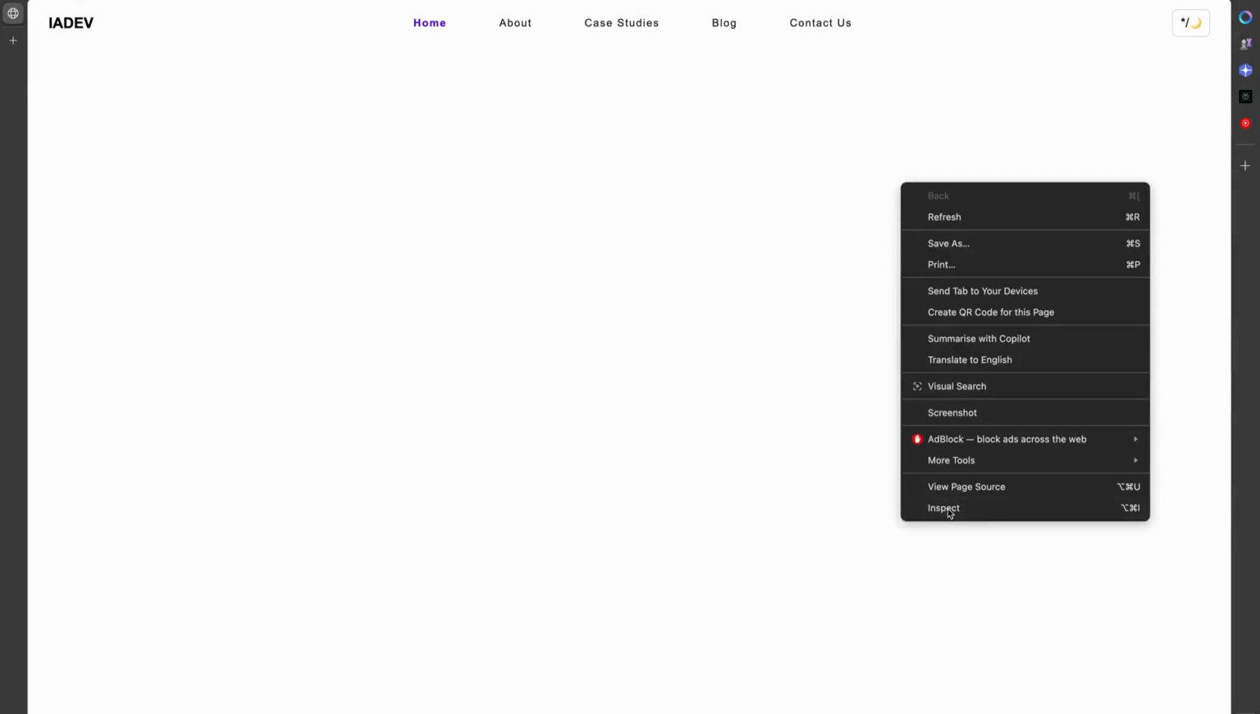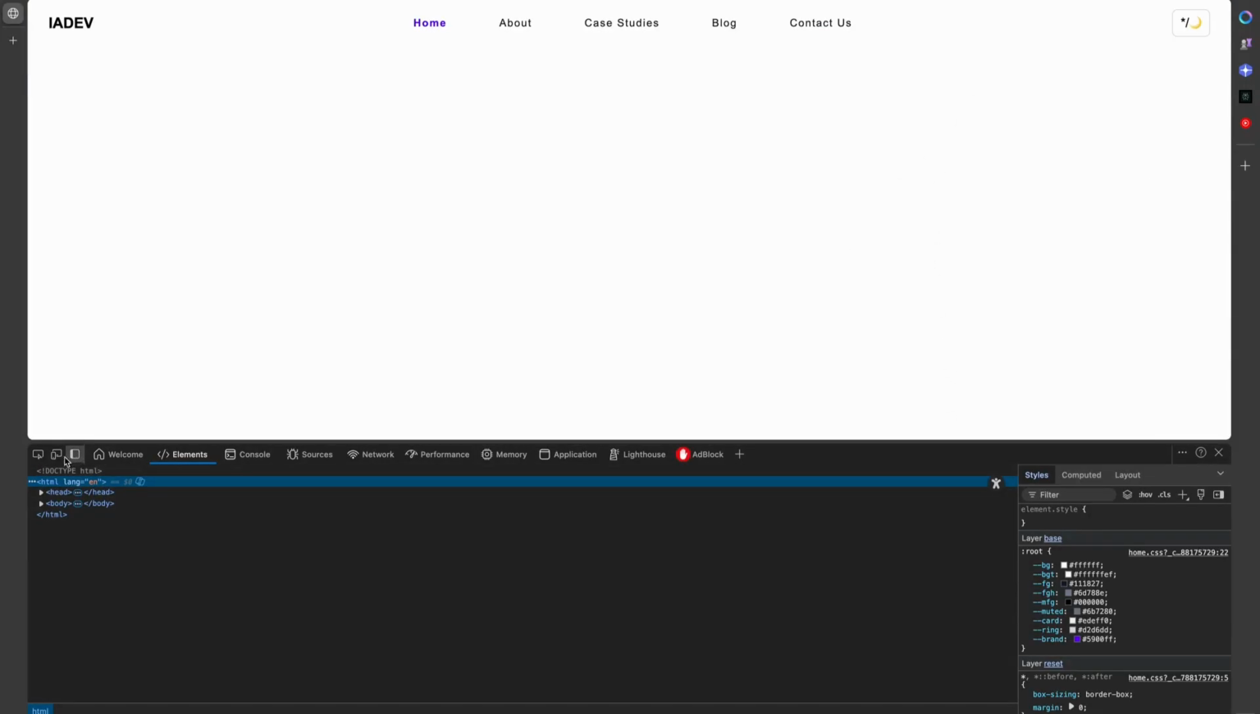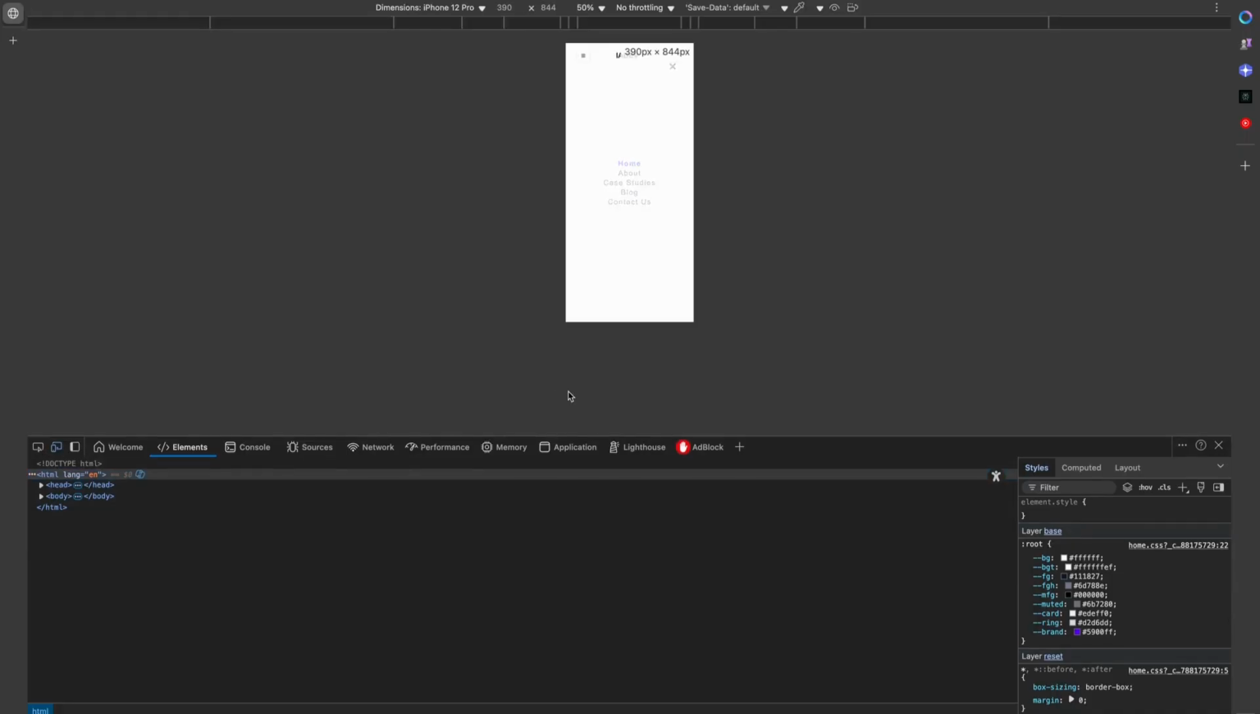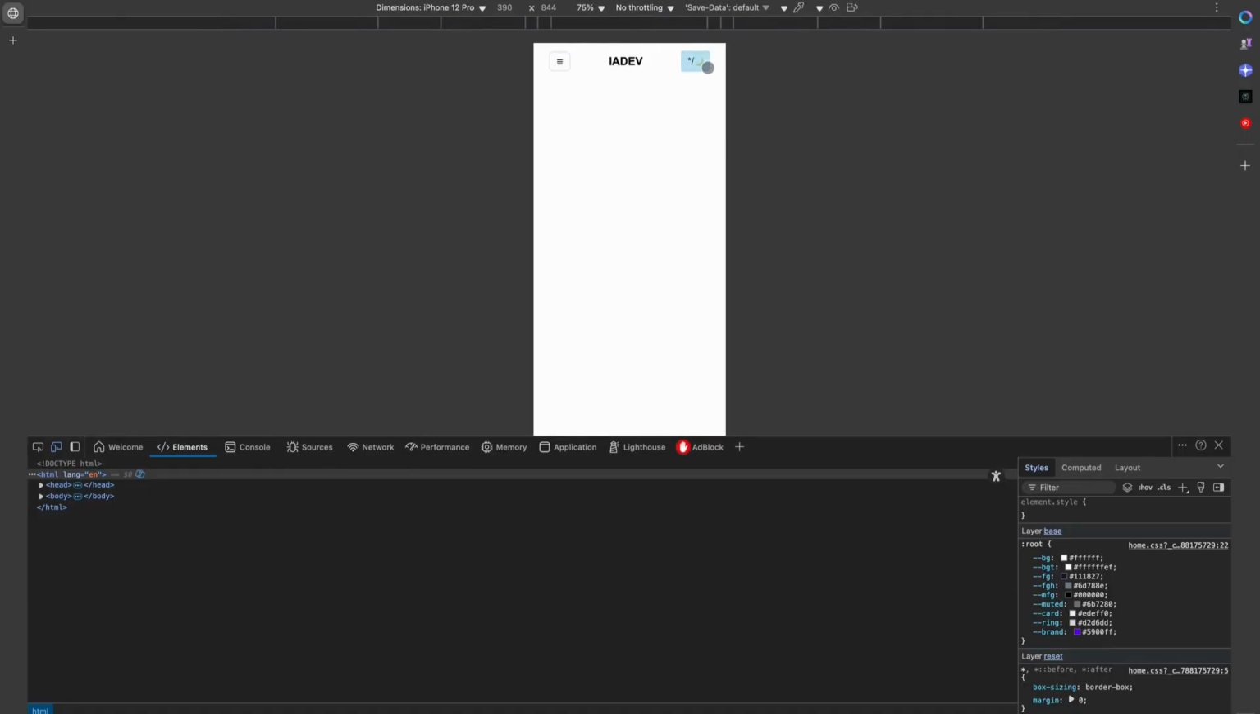If we check on responsive, we'll open the browser inspector, and we'll go to the browser emulator, and we'll select the mobile screen. As you can see, we have made our header responsive. Now, we'll add some basic JavaScript so that our buttons work, both the hamburger button and the light-dark toggle button.